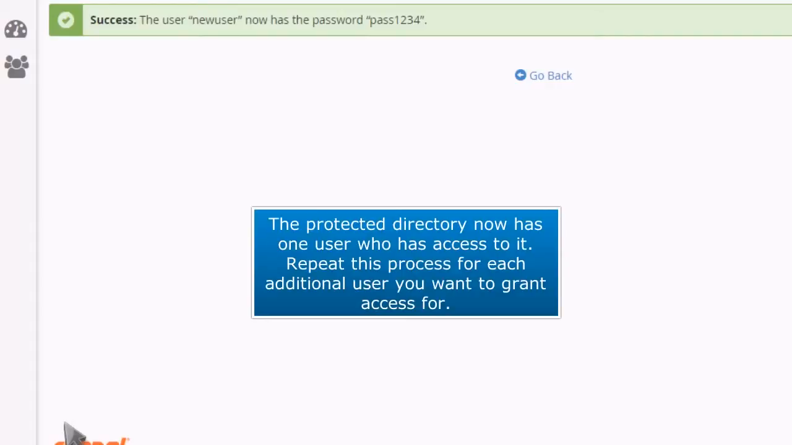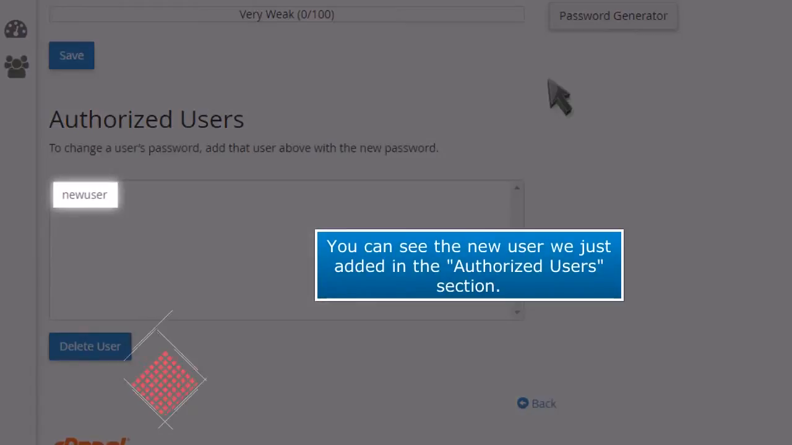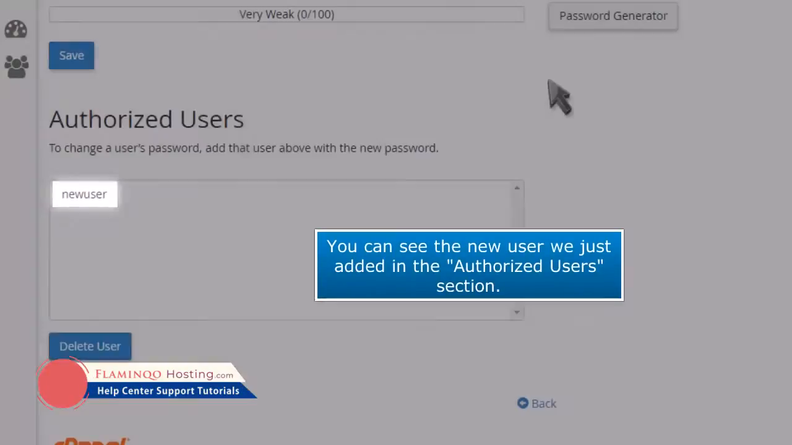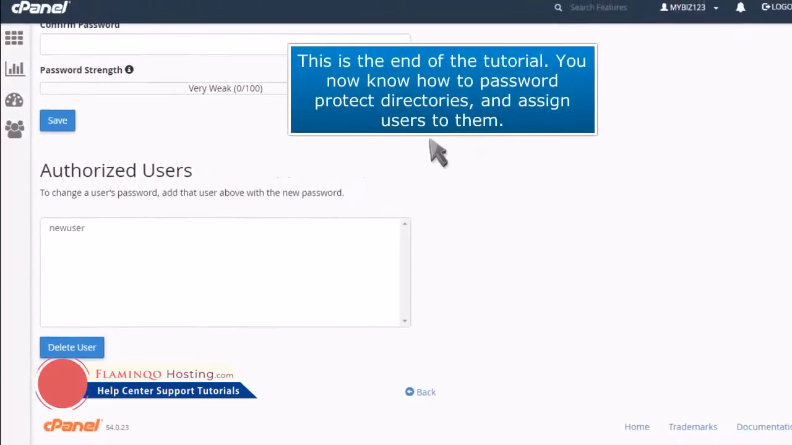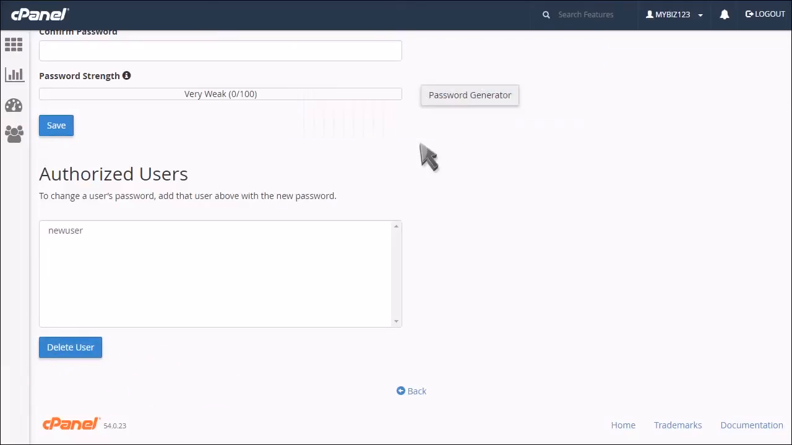Repeat this process for each additional user you want to grant access for. You can see the new user we just added in the Authorized Users section. This is the end of the tutorial. You now know how to password protect directories and assign users to them.